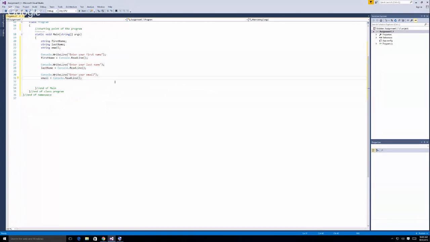Okay, so let's display these. There's a couple of ways to do this. I'll show you the more efficient one first. So we've done WriteLine. We're going to do another WriteLine. Console.WriteLine. And notice the IntelliSense here. This can help a lot if you're not a good typist. So this pops down, gives you Write or WriteLine.